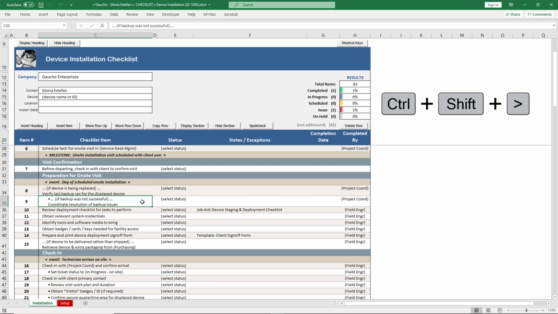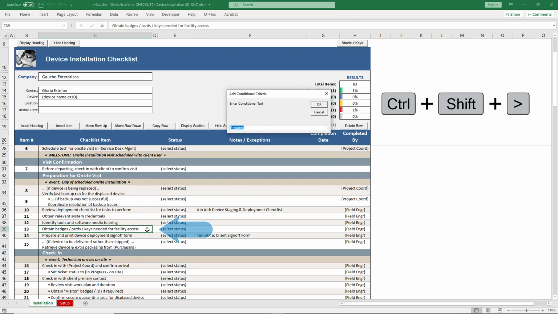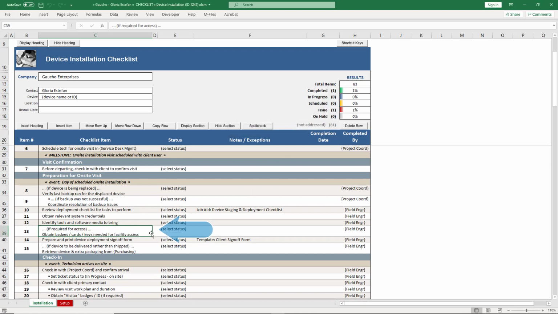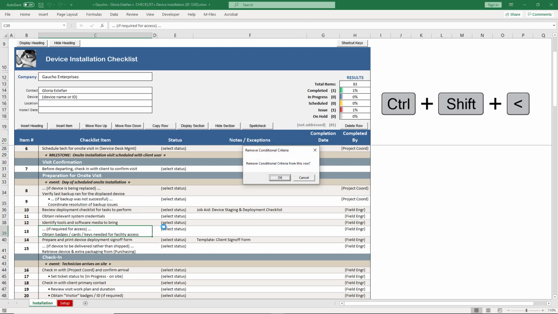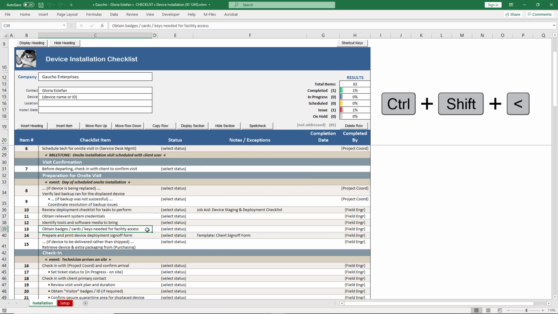You add conditionals with the shortcut key Control-Shift greater than. Let's go down to this task that's obtain badges and cards, and maybe that's only required for some customers. So we'll add a conditional statement to that task. It's Control-Shift greater than. You get a little pop-up window where you enter that text, and maybe in this case it's if required for access. You don't need the parentheses, they'll be added. So now we're only going to worry about this task of obtaining badges and cards if for this particular client it's required for access. I can remove the conditionals just by reversing them out. It's Control-Shift less than. You'll get a little confirmation window and the conditional is removed.